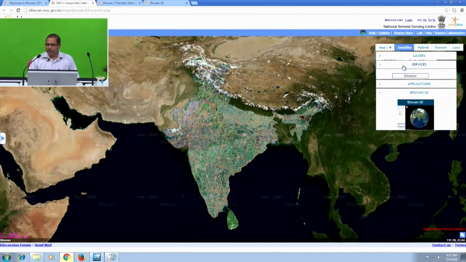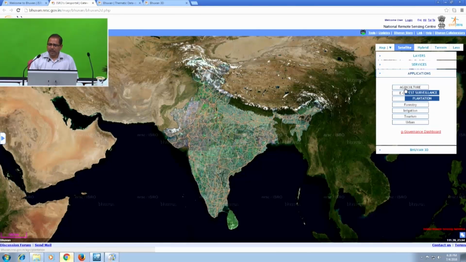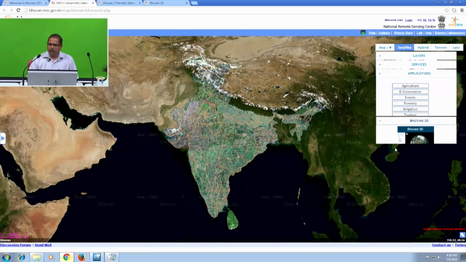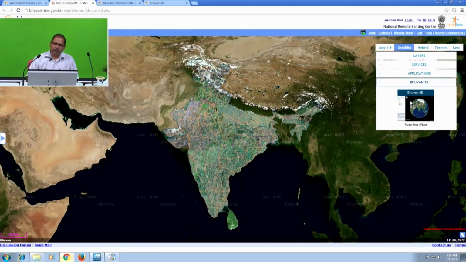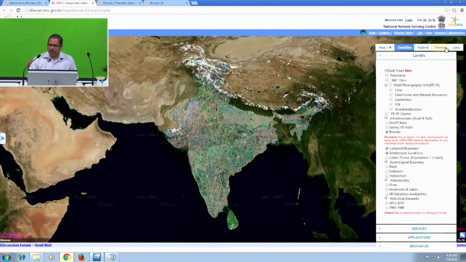If you click on the services part, there are some services like disaster, ocean, open data archive, thematic, and weather, although you will get this same link on the home page also. And in the applications part, there are agriculture, e-governance, event, forestry, irrigation, and so on. At the same time you can also switch to Bhuvan 3D. I will come back to 3D at a later stage, in the second part of my demonstration.